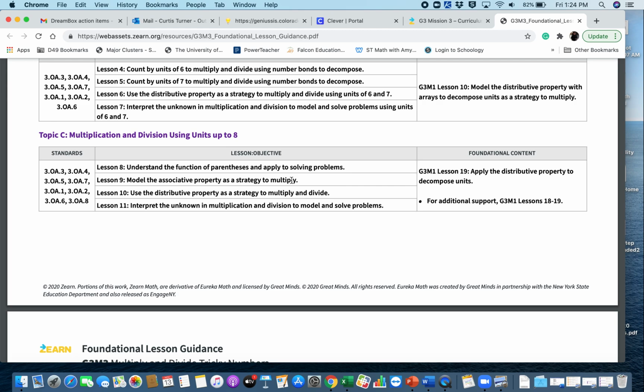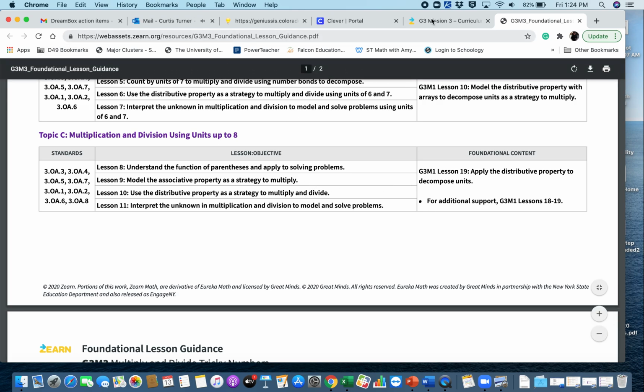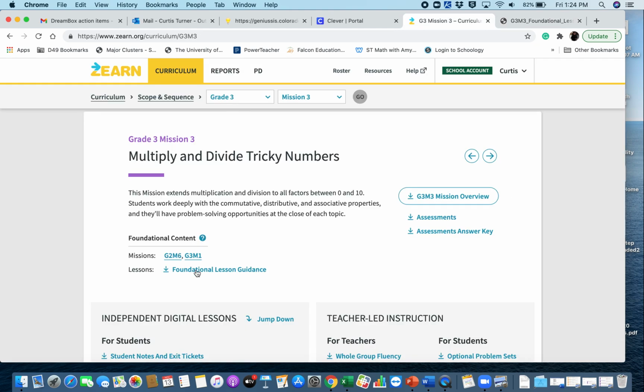If the kid's struggling here, then likely they're going to struggle in the upcoming lessons. You may want to pull them out of that Zearn lesson and assign them to whatever's over here while you work with them as the teacher to scaffold to this skill. That's just an option. That foundational lesson guidance is contained in every Zearn mission. So it's there for you to use if you want to.